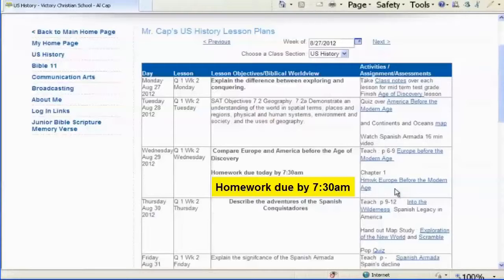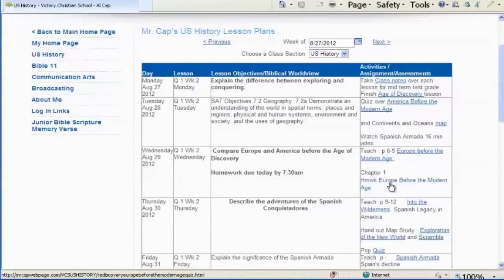You'll actually complete these at home at a computer and submit them, and then they come straight to my computer, and I grade them from there. But here is where it says Chapter 1, Homework, Europe Before the Modern Age. Let's go ahead and walk through how we complete this assignment.